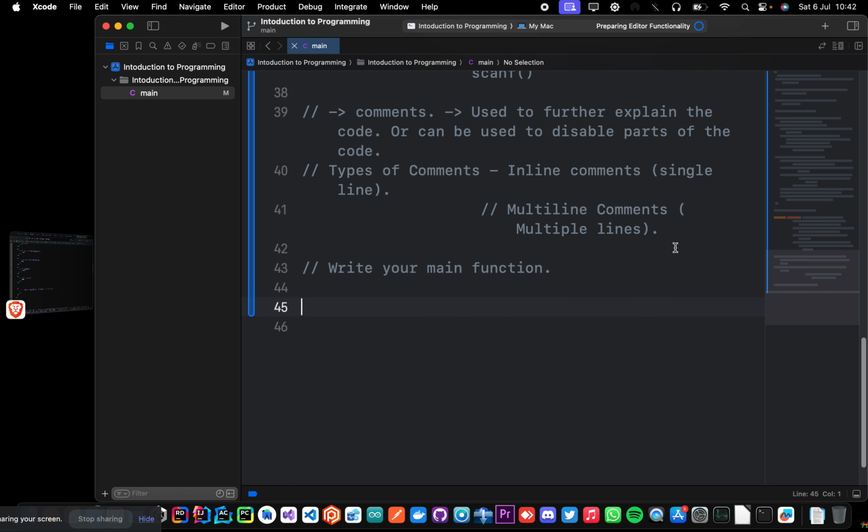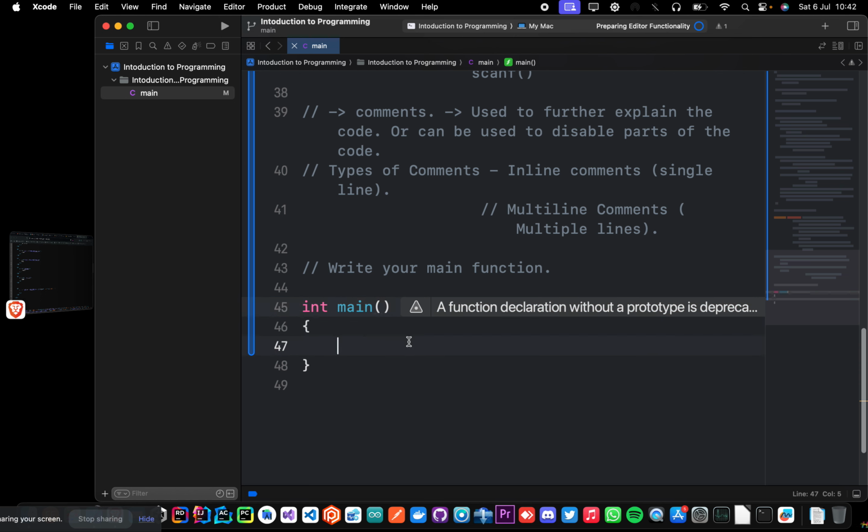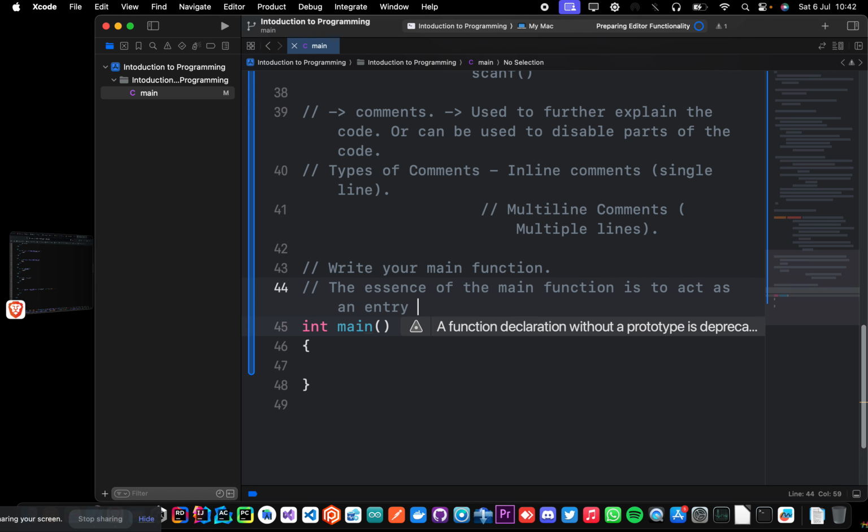And after that, we now write our main function. To write our main function, we say int main, like that. So this is our main function. And you can ask yourself, what is the essence of the main function? The essence, or use, of the main function is to act as an entry point of our program.